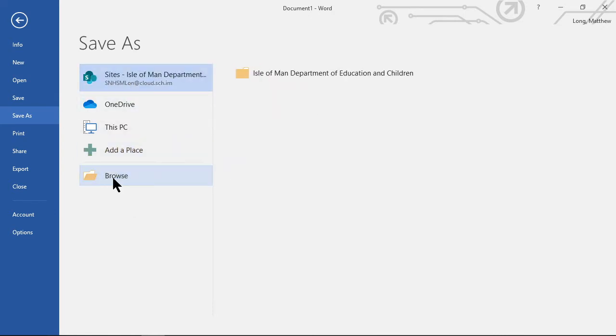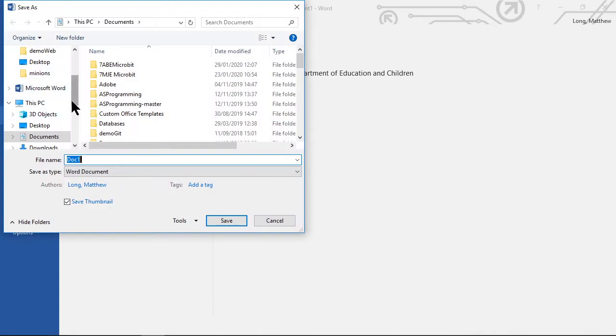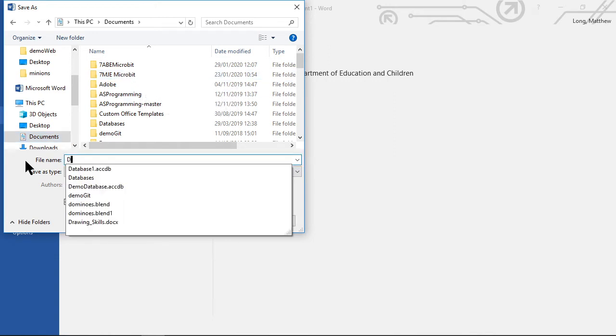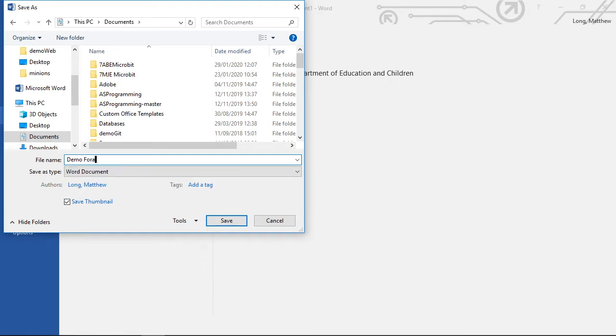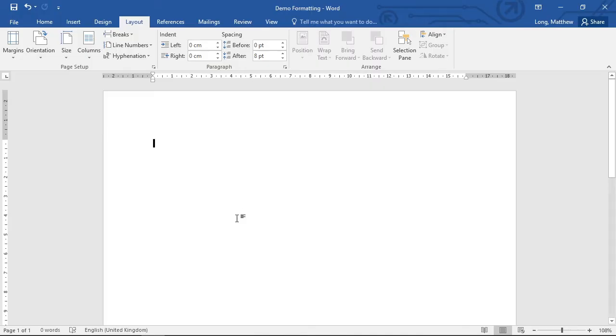So let's go to Browse and go to my documents, and I could go to a folder to put my work, but I'm just going to put mine straight into my documents, and I'm going to call mine Demo Formatting. There we are. That makes it easy for me to remember to save my work and to make sure it's got a sensible name, so I do that at the beginning.